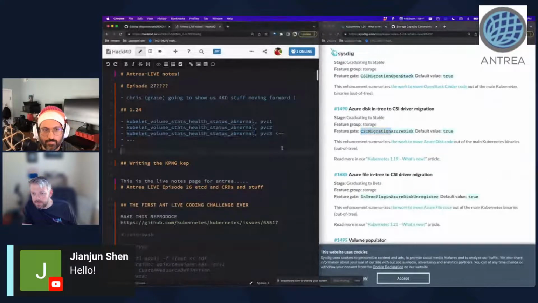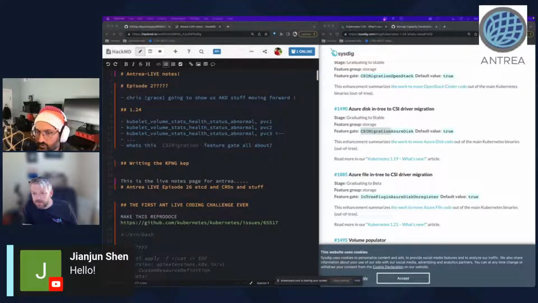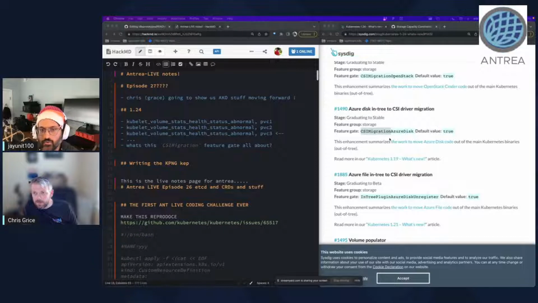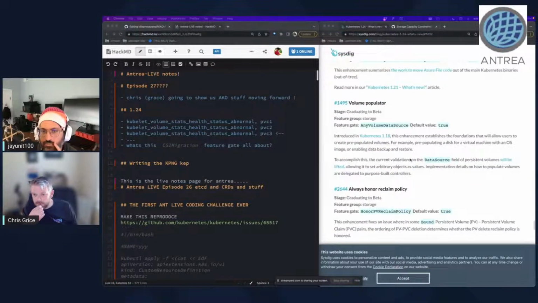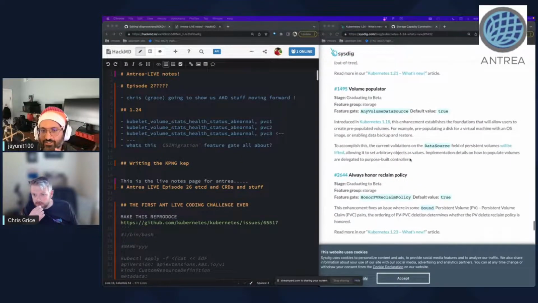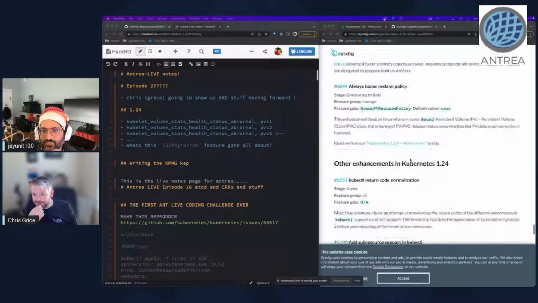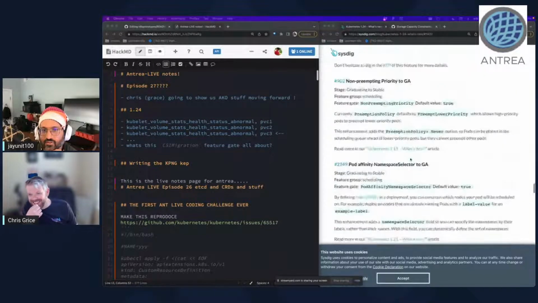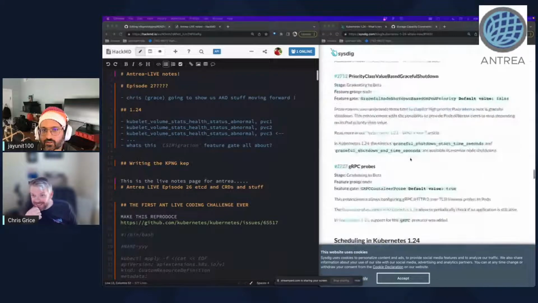So what's this feature gate all about? You know, if Scott was here, he could tell us. I don't know if he's here. I see 6 people are here, but I don't know if Scott is here though. Now, volume populator. Okay, more everything storage. Okay, other stuff. Wait, so are these all storage related?